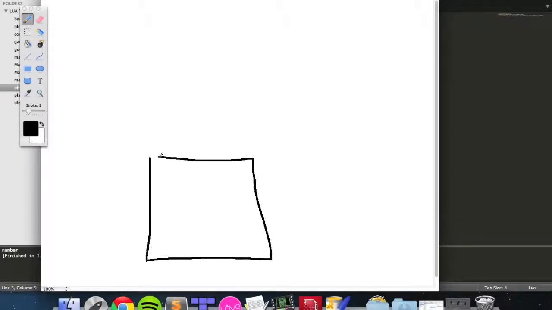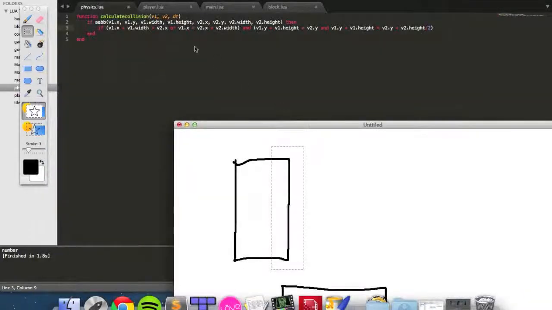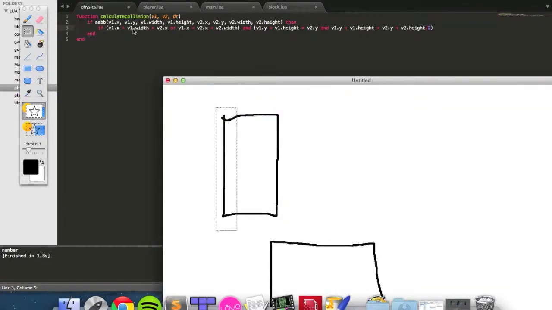Let's say this object right here is the block, and this one here is going to be the player. This side right there is the side represented by v1.x plus v1.width, and this side right here is represented as just v1.x. So all this collision statement does is check whether this side is greater than here, or this side is less than here.